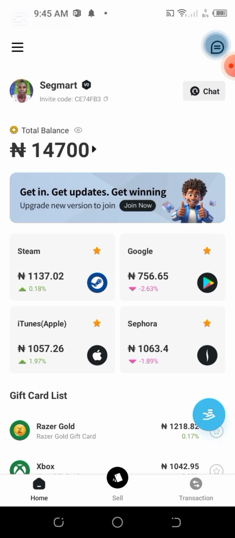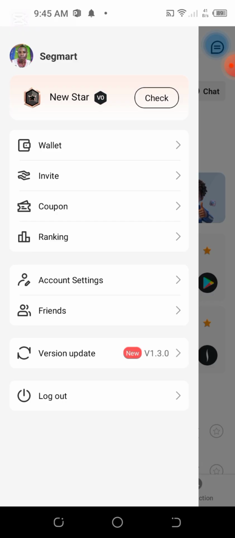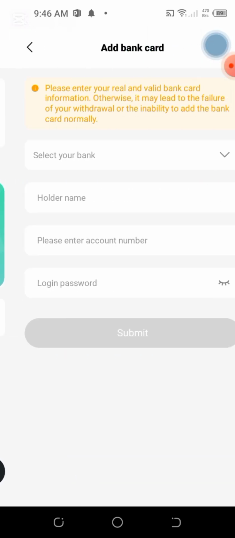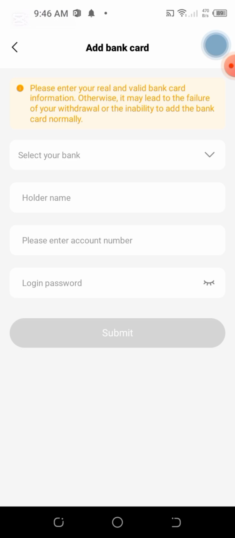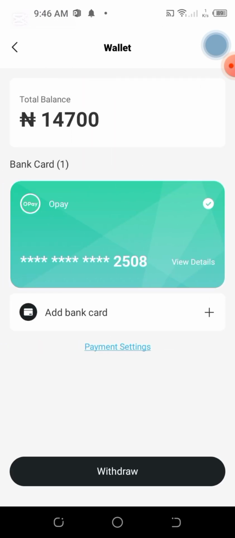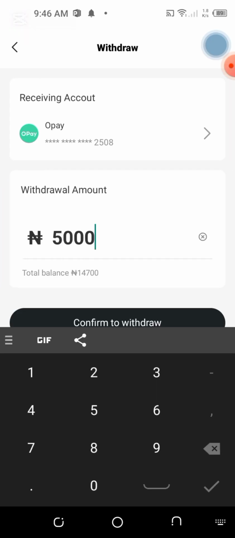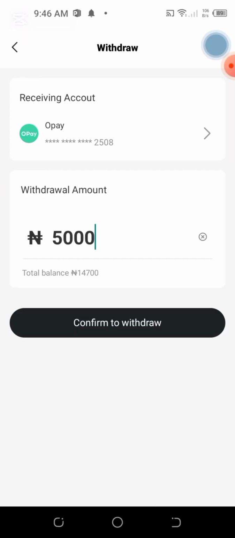Now the next thing you are going to do is to add your bank account and withdraw your money. You can see these three lines up here. Click on it and it will look like this. Click on wallet. You can see add bank card. Click on add bank card and select the bank you are using. Write the name on your bank and click on submit, and it will say your account has been submitted. Now come back here and click on withdraw. Write the amount you want to withdraw and confirm to withdraw. In a few seconds, bang, your money will be delivered to your bank account, guys.